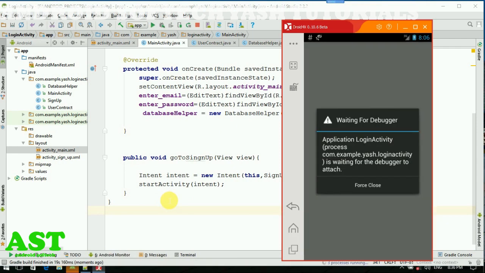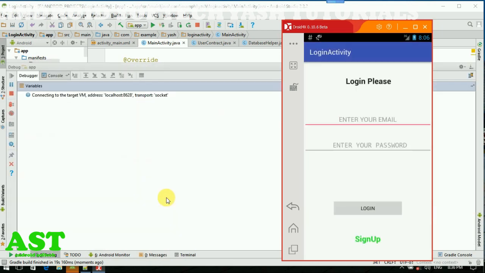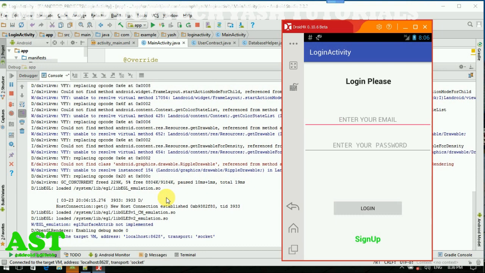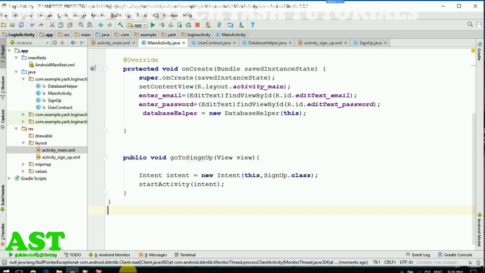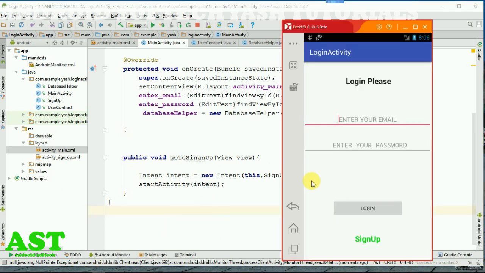Okay guys, so now our activity is going to be launched in our emulator. It has launched now. Okay guys, and now we will try to sign up in our app. So just click on this sign up text here. Now it has redirected to our sign up activity, and just fill in some information here like username or email.